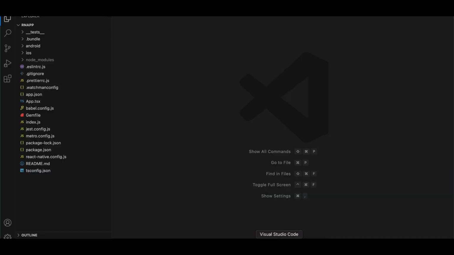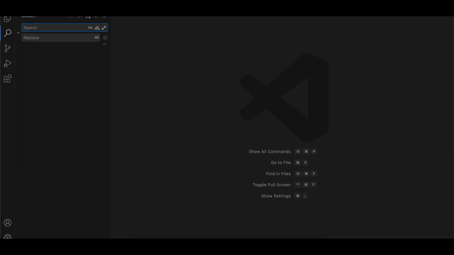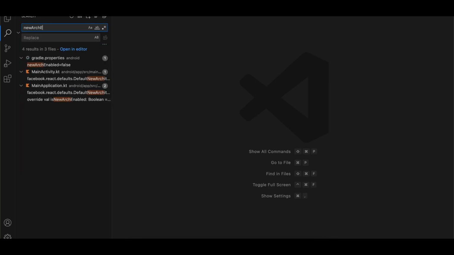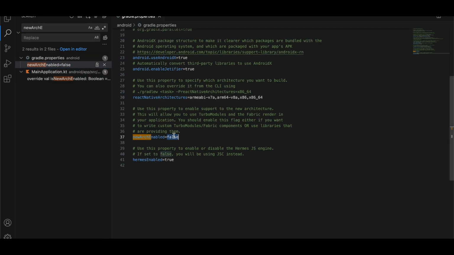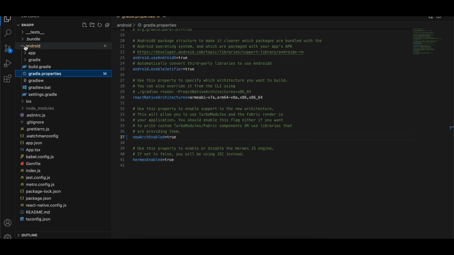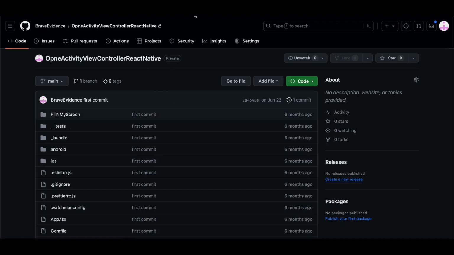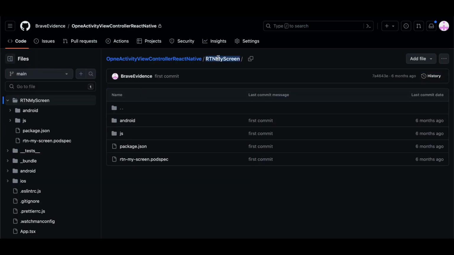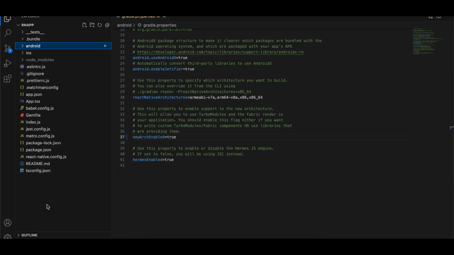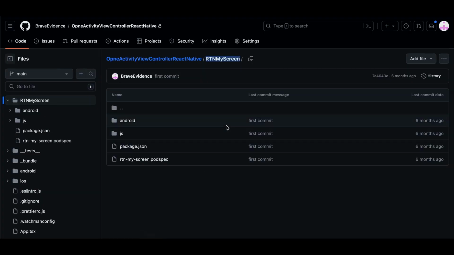For Android, first we have to enable the new architecture. I can just go over here, enable the new arch, and make this true. Next we have to create a folder. Again, this has been specified in the docs, so if you want you can go through the docs. I will call it RTN my screen, and I'm using React Native 73, which comes with Kotlin pre-configured, so at least that saves us that headache. I will open this in a new tab as well.